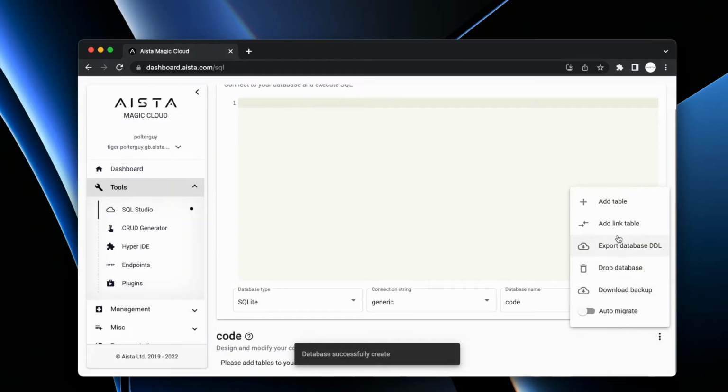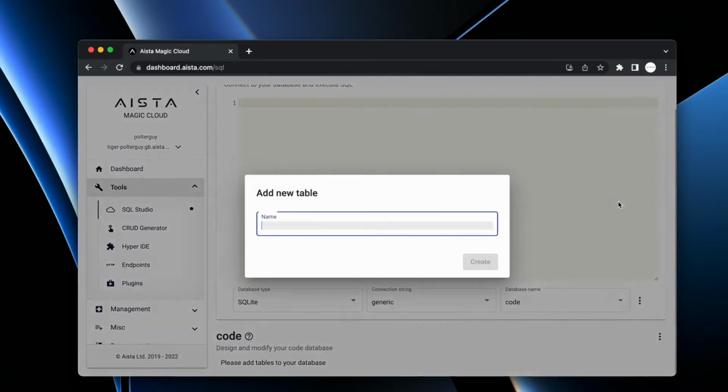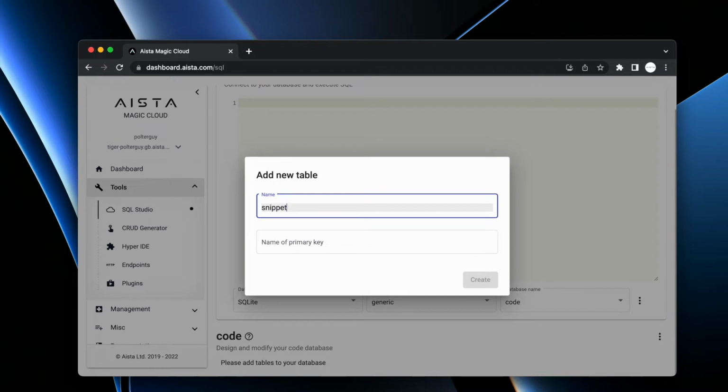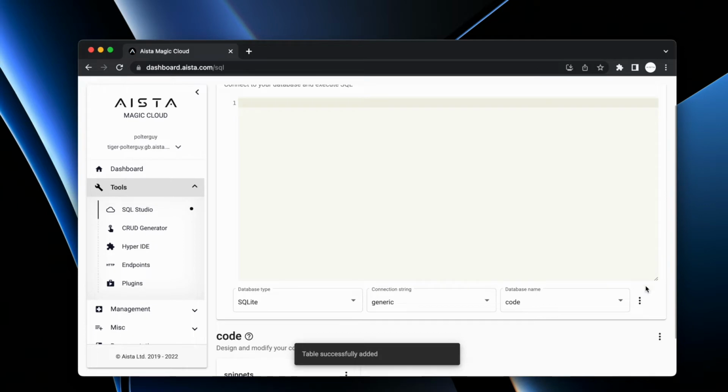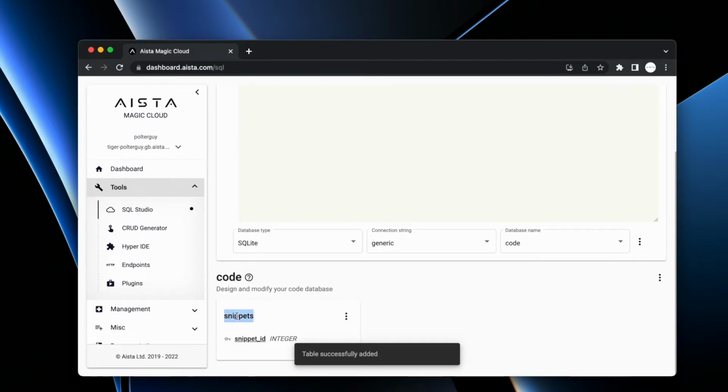Let's create one table in our database by clicking the second three dots down here and choosing Add Table. And let's call our table Snippets. Click Tab, remove the S to be semantically correct, to get the name of the primary key correct, and click caret return. We now have a table called Snippets in the database called Code. It has a primary key called Snippet ID.